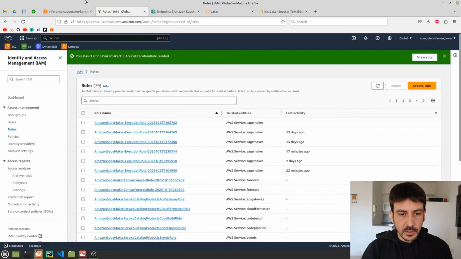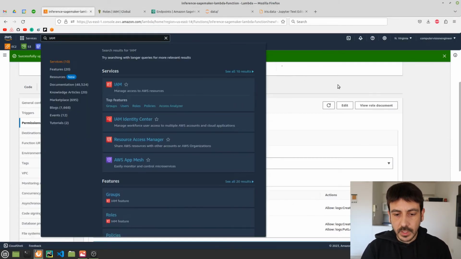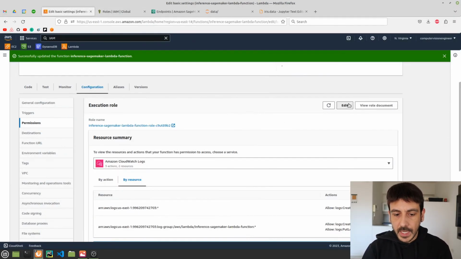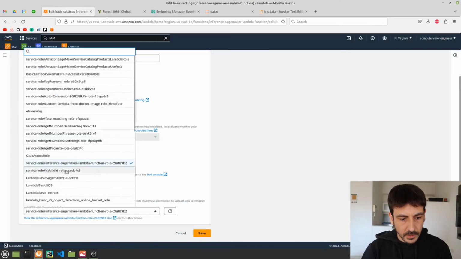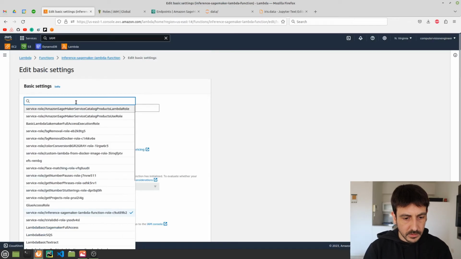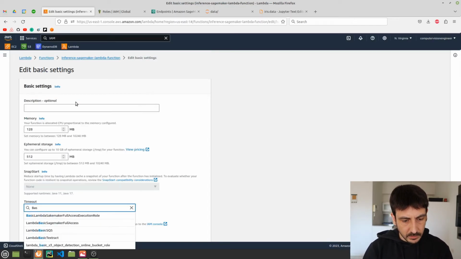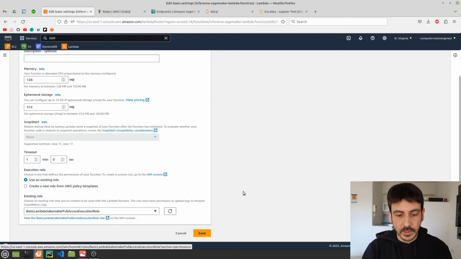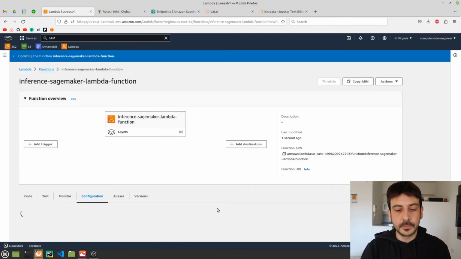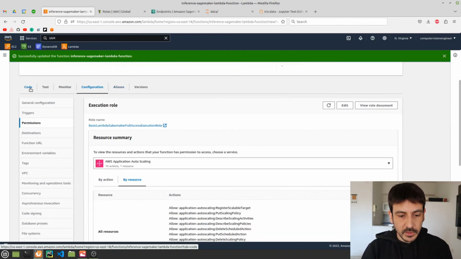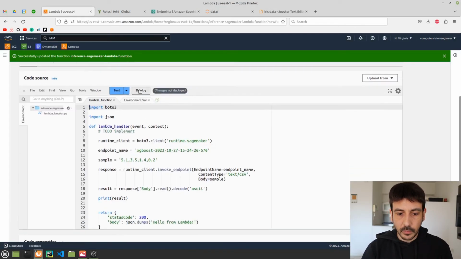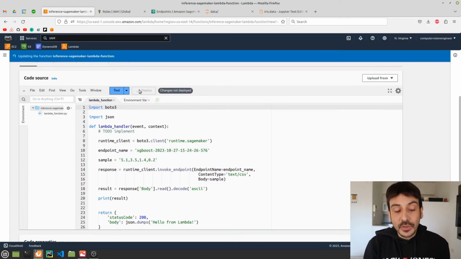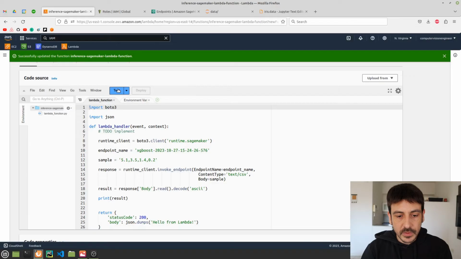The role has been created, so let's get back to the Lambda function, and the only thing I'm going to do now is to click on edit, scroll all the way down, and I am going to find the role we have just created, which was something like basic Lambda SageMaker full access execution role, and click on save. So this is pretty much all we need to do. I'm going to get back to code, click on deploy, and let's see if it works. Let's see if we can execute this Lambda function, and let's see if everything works as expected.